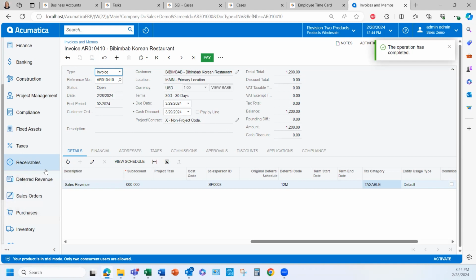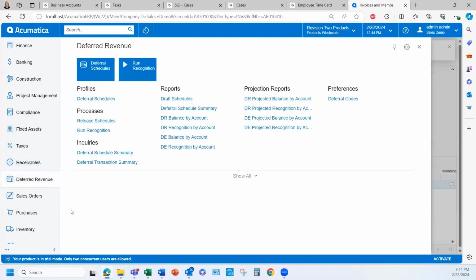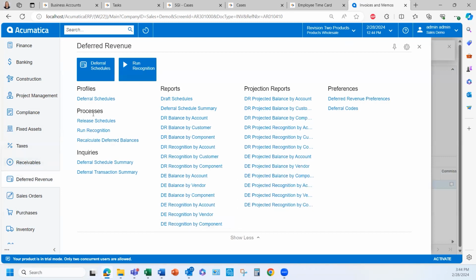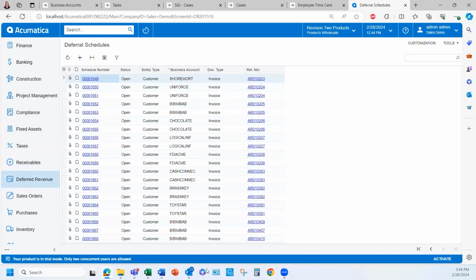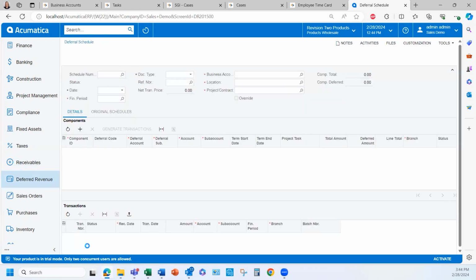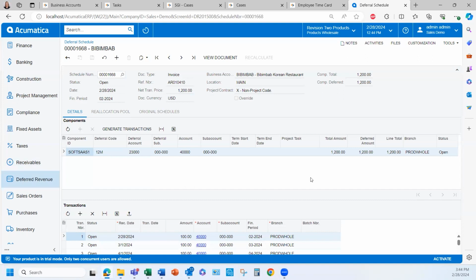Now, if you come over here back into the deferred revenue module, and you click on deferred schedules, and you go to the very end, you're going to find my invoice. I'm going to click on that invoice, and you're going to see that it is set up for $1,200, and you can see the schedule down here. It's going to be the 28th of the month, then the 1st, and then it's going to continue to be on the 1st of the month. And so you can see the schedule and the deferral schedule.